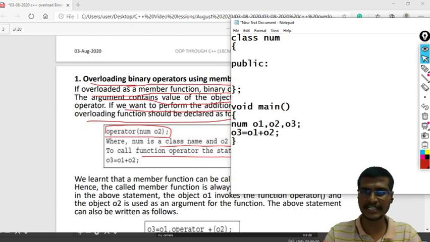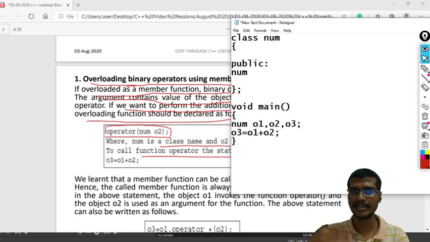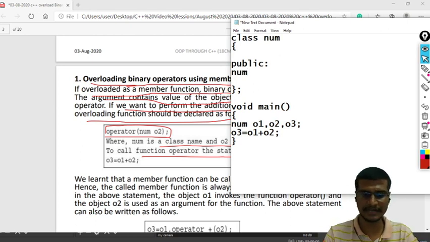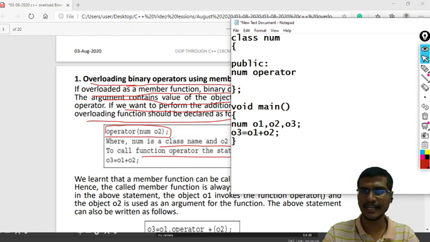So what is the syntax for this operator overloading? What is the return type? If I want to return a value, I will mention it as Number, because if I add two objects, it will return an object only. So that's why the return type is the object. And what is the name of the function? That is operator, and which operator am I overloading? The plus operator, because I want to add two objects.